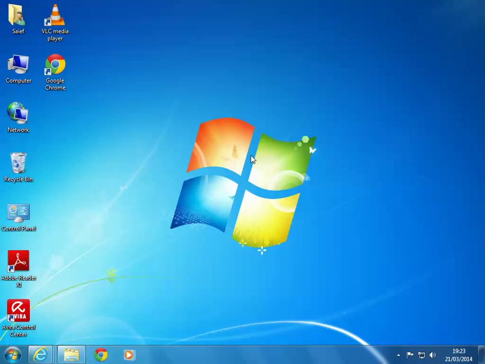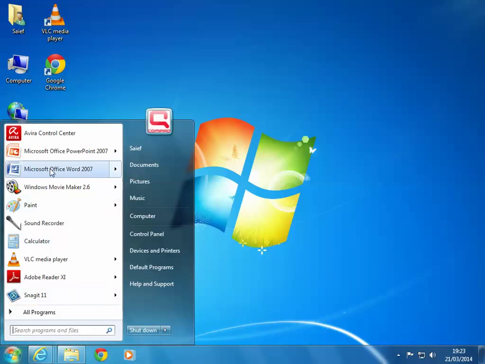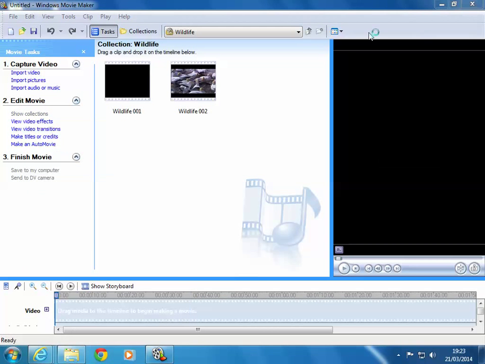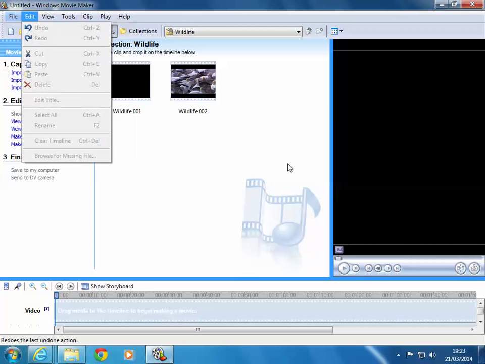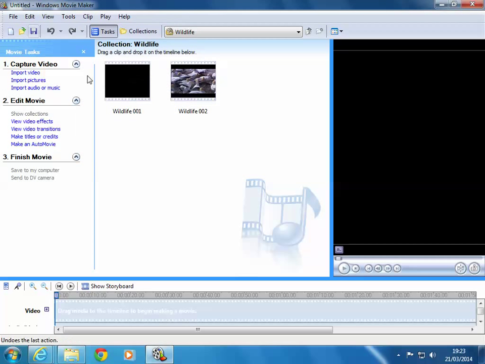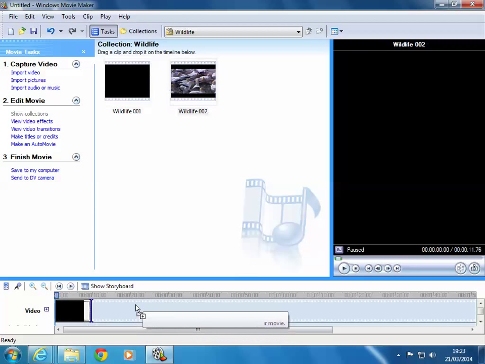Click on Windows Movie Maker again. Hopefully it works. I'm going to insert a video to see if it works or not. Yep. So I'm just going to check if it works or not. I'm just going to insert a video. I already have it inserted, so it doesn't matter.